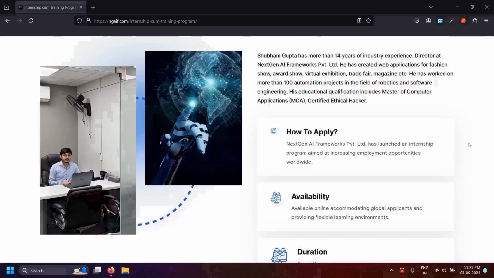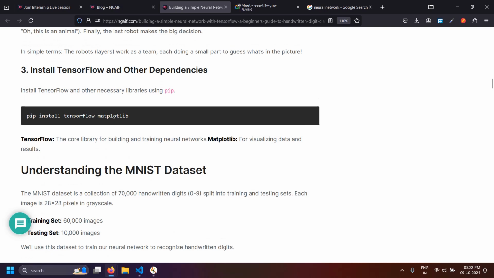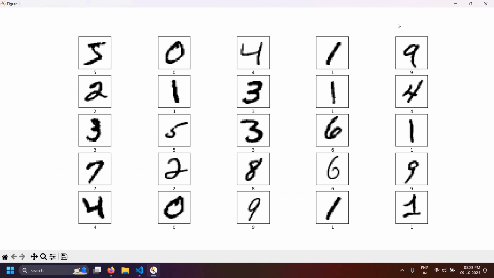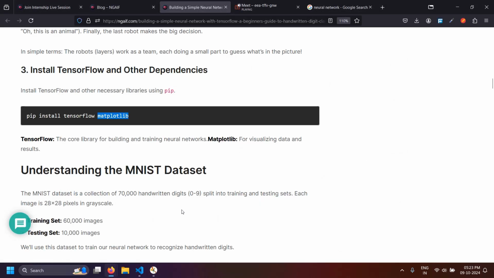Let's continue. What we require is, of course, for plotting the chart, if you remember, I told that I will be using these charts in the future sessions. So this is matplotlib, and you can see for plotting the things, these are available in matplotlib. And of course, you will require TensorFlow. This is the core library for building and training neural networks. And matplotlib is for visualizing data and results.